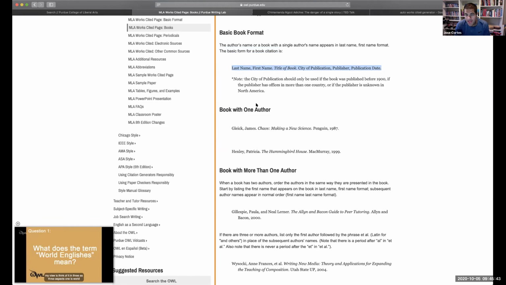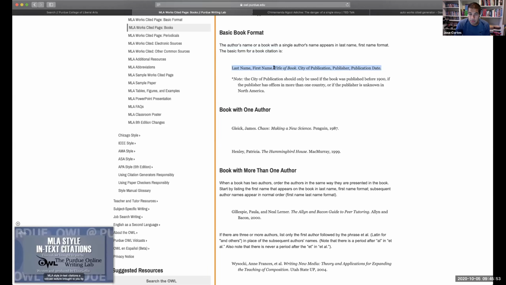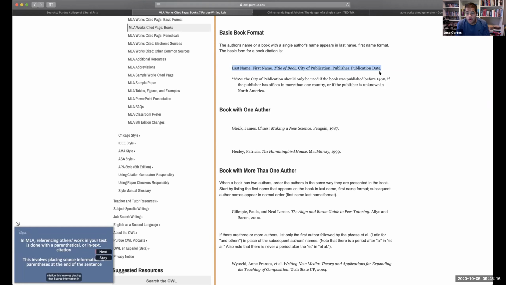And then the format, if we look at the way that it's broken down, right here in this little section that I have highlighted, it's literally last name, comma, first name, and then a period. Then we put the title of a book in italics, and then another period. And then the city of publication, a comma, the publisher, a comma, a publication date, and then a period. So this seems really, really small, like the period after the first name, or the comma after the publisher before the publication date, or the period after the publication date. However, remember, if it's not written exactly, then it's not MLA format.